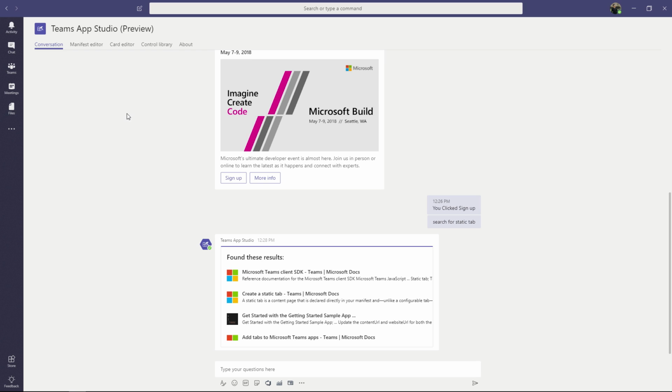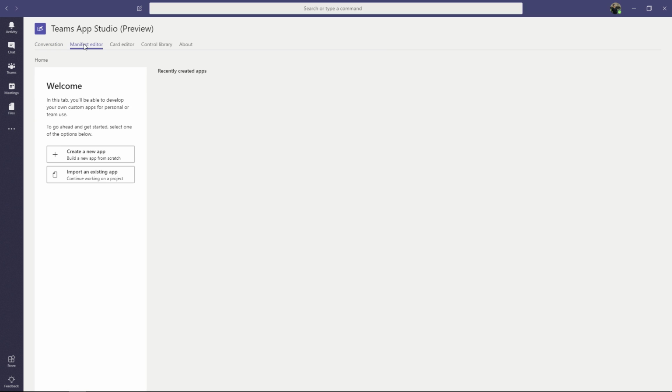The first thing we're going to look at is the Manifest Editor tab. The Manifest Editor enables you to create, manage, and store your app manifests in one place. It can also help you discover the different integration points available for you in Microsoft Teams and how to utilize them. Just starting from the screen, we are presented with 2 options: create a new app and import an existing one. For brevity of this demo, I'm going to import an app I already have on my computer.